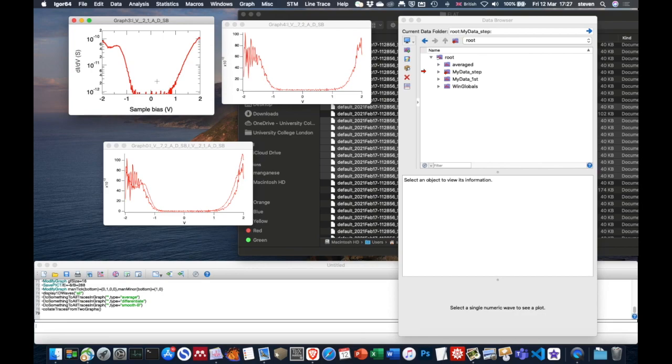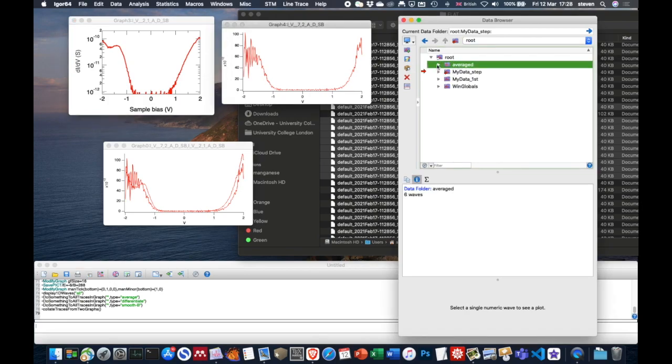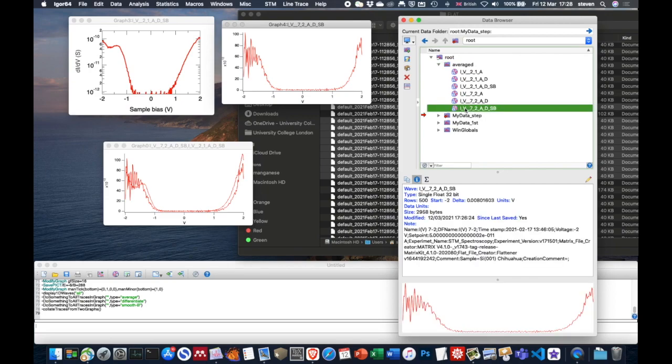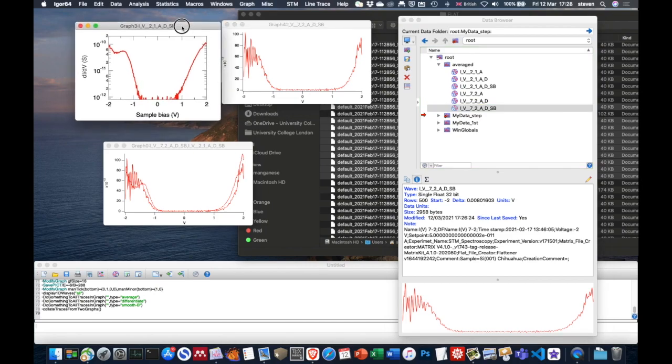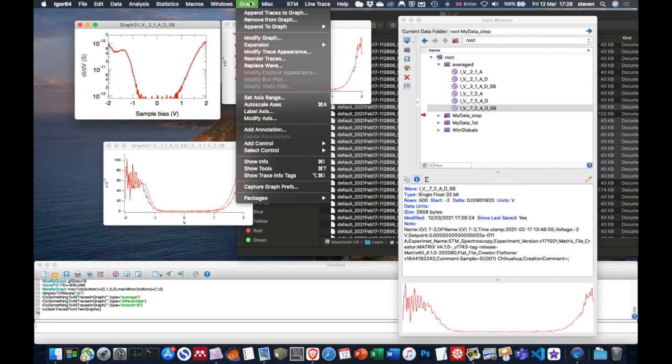But since I've gone to the trouble already to make this one nice, I would rather add the data directly to here. When I've averaged the waves, it's moved them into this data folder called averaged. Here we've got IV 7.2 averaged, differentiated and smooth. This is the wave that I would like to add to this window, so I'm going to select this window. This is the one that I'm now working on. I'm going to go in here.